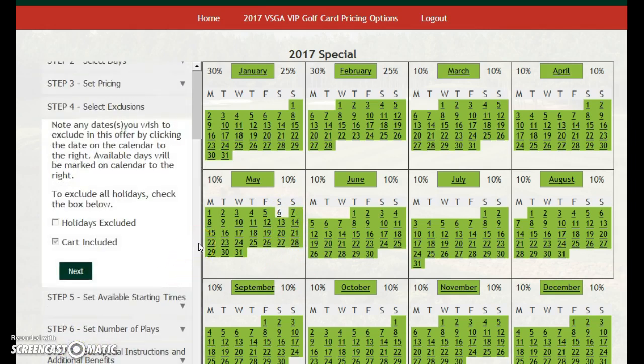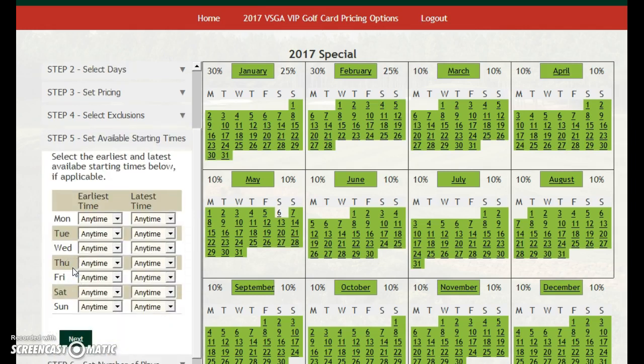So we are on step 4, set exclusions. If you want to say holidays excluded, you can click here. All that does is it puts a little bit of text in the offer description that just says holidays excluded. We don't have a calendar of holidays because they can be different from state to state, city to city, so it just puts a note in there that says holidays are excluded. And then we'll click Next.